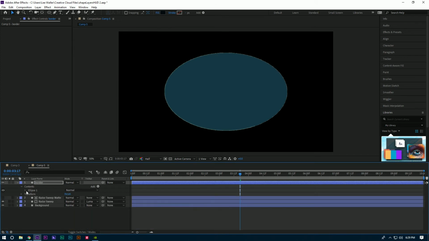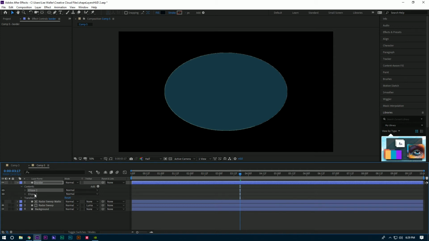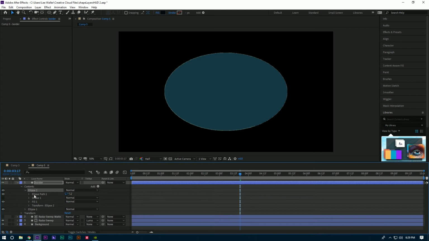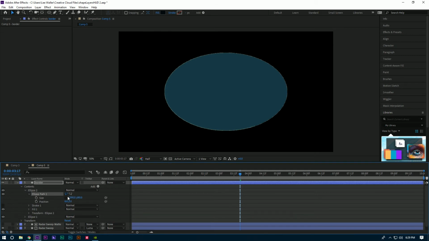And I'm just going to close this up, and I need to duplicate ellipse 1. I'm going to select ellipse 1 right here, and I'm going to use Control D or Command D. And now we have ellipse 1 on bottom, ellipse 2 on top. And let's go make an adjustment to ellipse 2 now. Go into the path for that. And let's increase the size of that to 1280 by 710.